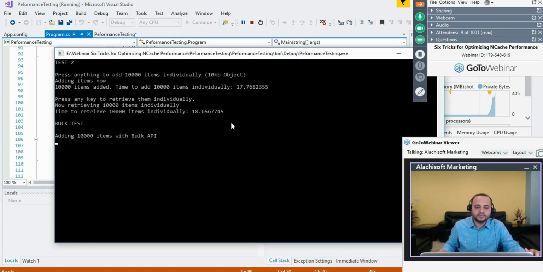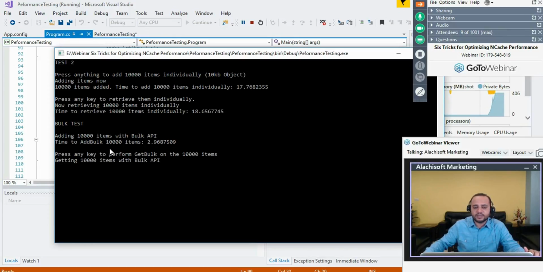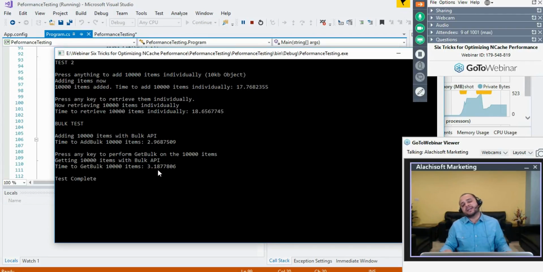There you go. It has automatically started the bulk test, and 2.9 seconds for add, and 3.18 seconds for the get, right? So that's the kind of performance improvement from 17 seconds to 2.9, and from 18.6 to 3.1 seconds. So that's what you get when you start using the bulk API. And I've already explained the use case.